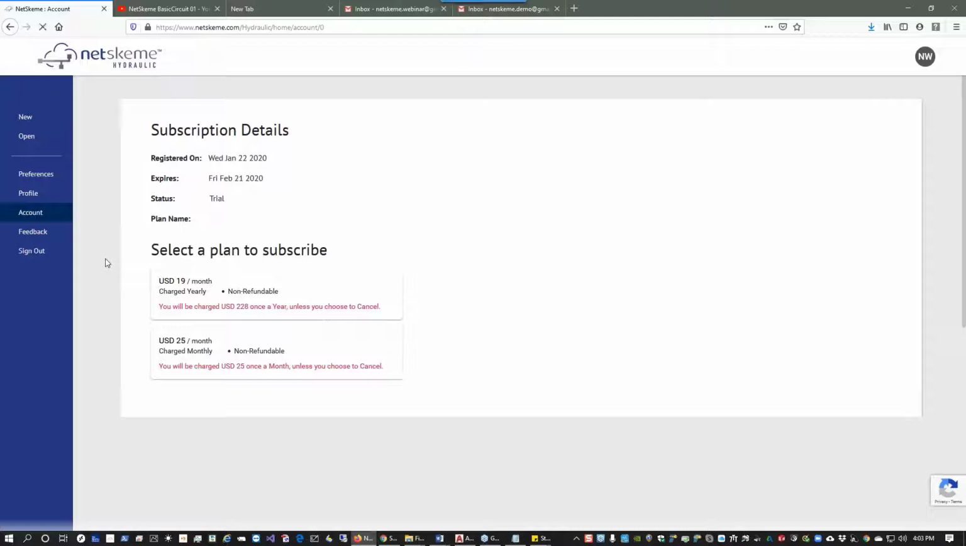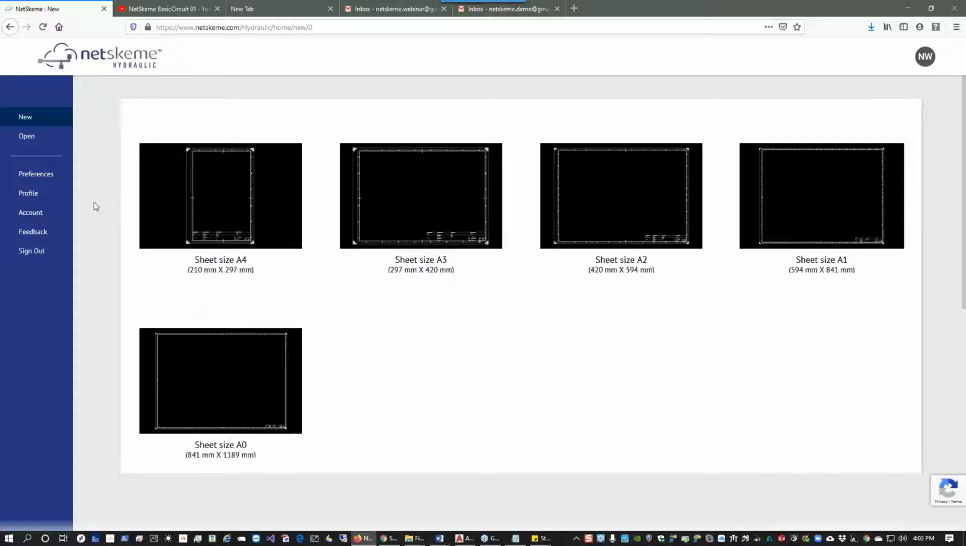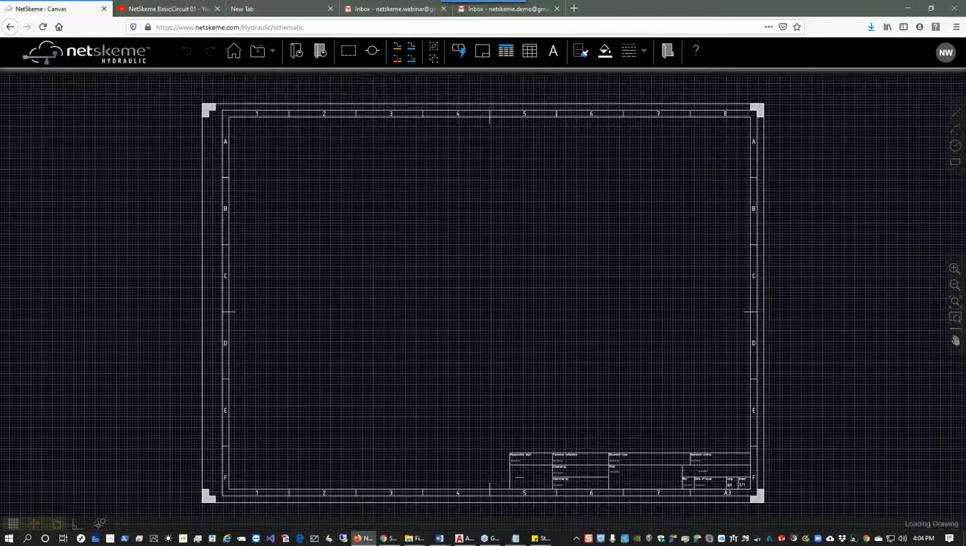We are choosing to create a new drawing to begin this demonstration. The desired drawing sheet size is selected by clicking on one of the icons, which in turn will direct the user to the NetSkeme drawing canvas. A simple circuit will be created today, and we're going to send it to a prospective customer to review per the specifications they provided. In this case, the customer requested standard components like a pump, electrical motor, reservoir, filter, cylinders, and directional controls. The symbol library displays by clicking the folder icon in the ribbon bar.